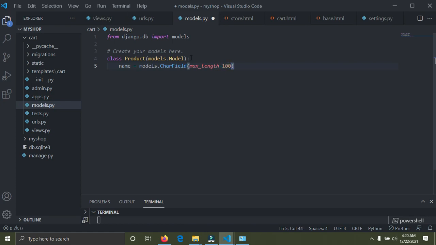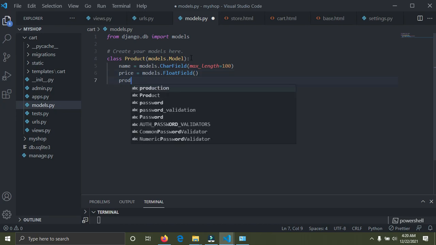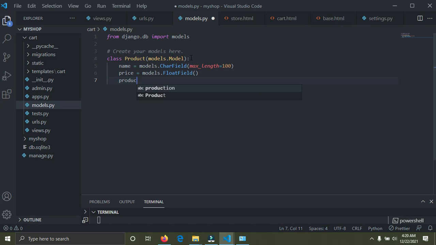So now we're going to do the same thing. We're going to give it a price. We're going to say models.FloatField, the price. After that, now we're going to give it an ID, a product ID. Let's say product_id should be equal to models.UUIDField.